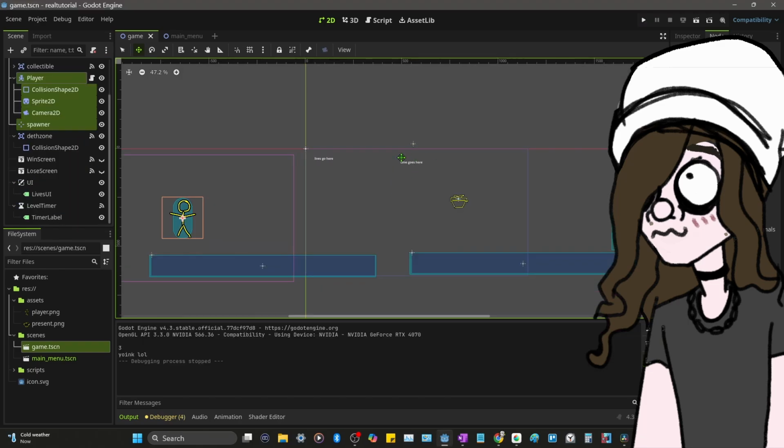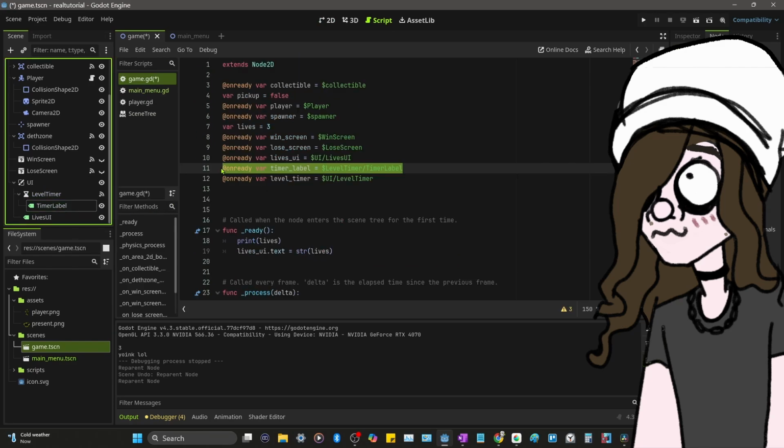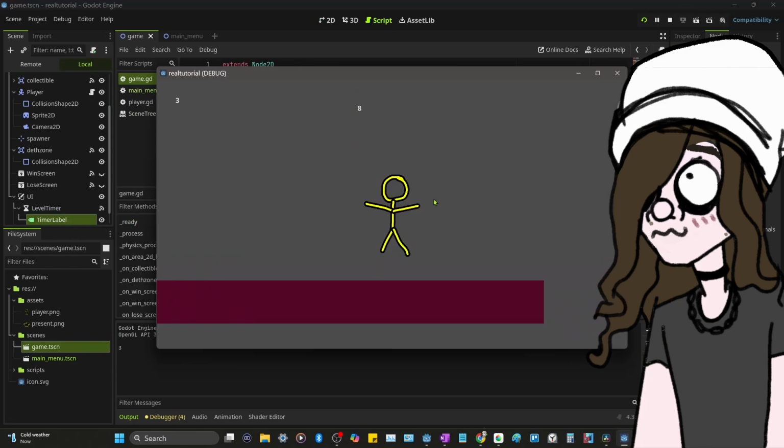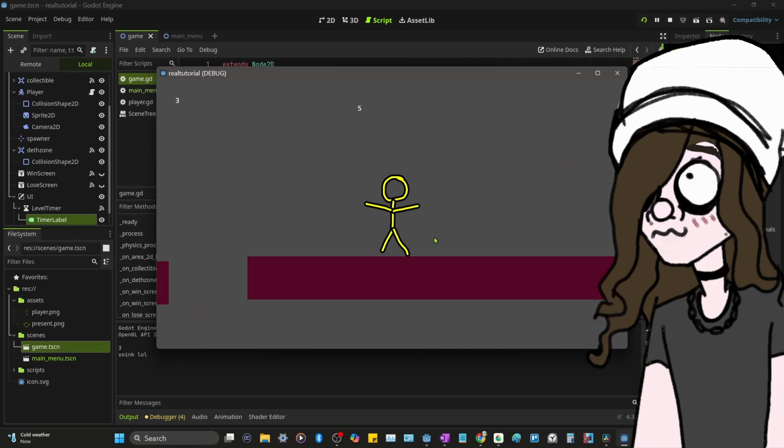The problem is the timer label doesn't follow through. So just put that under the UI and then change your references in the script and boom. Now your timer follows you while you have your camera going. Okay, that's all I wanted to teach you.